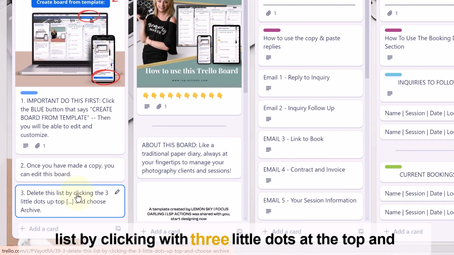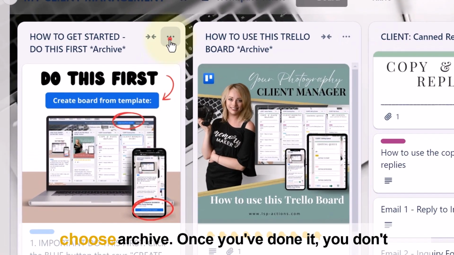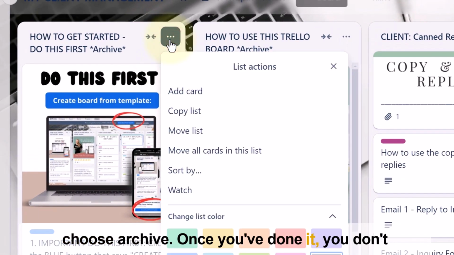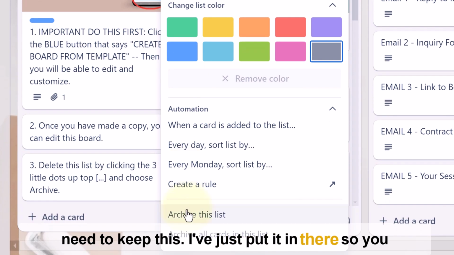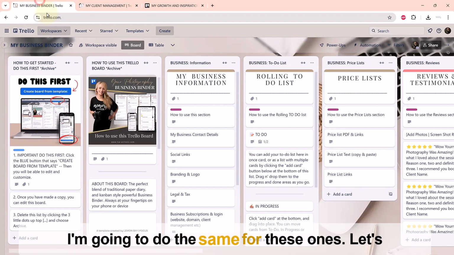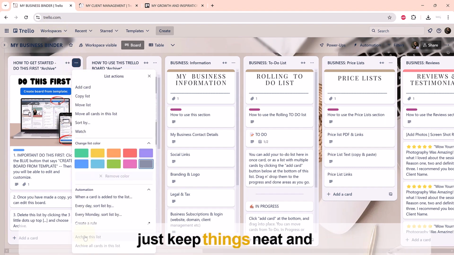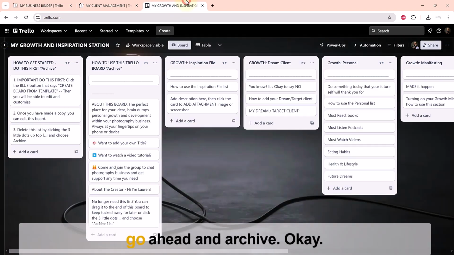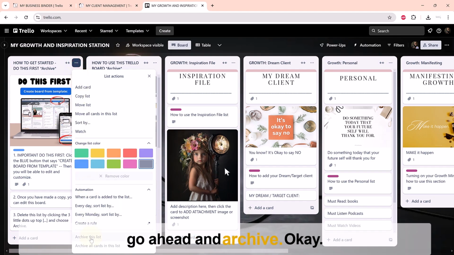Delete this list by clicking the three little dots at the top and choose Archive. Once you've done it, you don't need to keep this. I've just put it in there so you know what to do. So just archive. And I'm going to do the same for these ones. Let's just keep things neat and go ahead and archive.